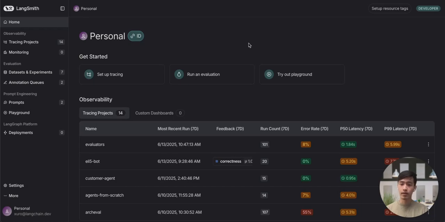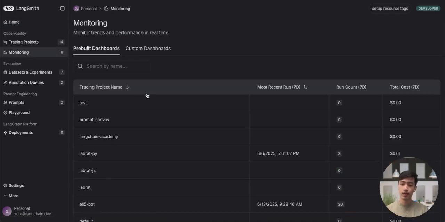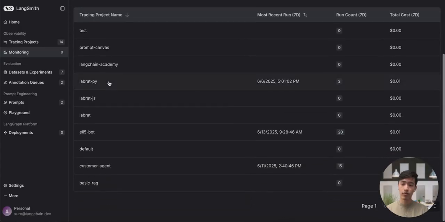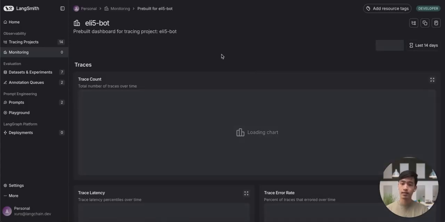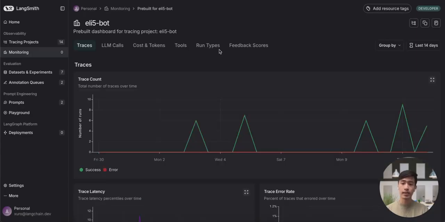Let's dive in. Let's click over to the monitoring view on the left-hand side. You'll see that we have some pre-built dashboards that we can view, with one of them being configured for our Explain LangSmith 5 chatbot. Let's click into it to see what metrics LangSmith provides out of the box. We can see some useful information.